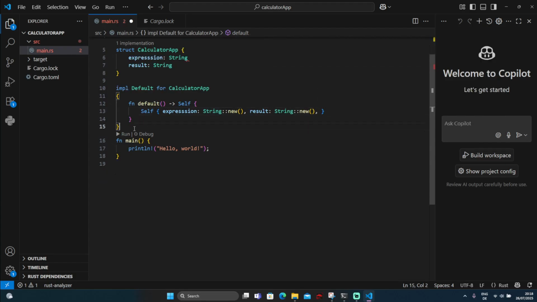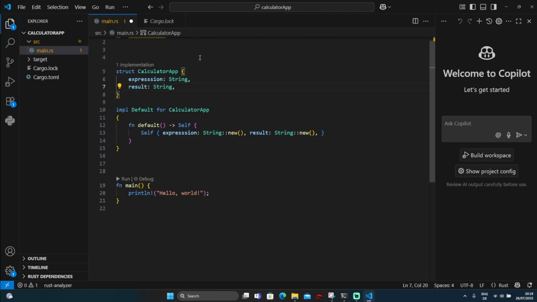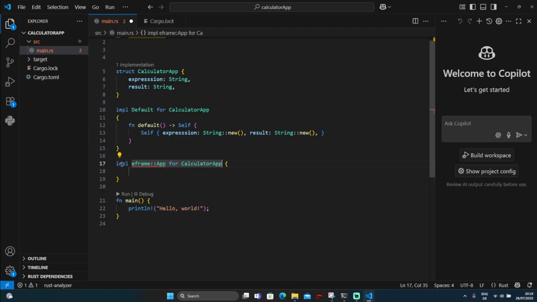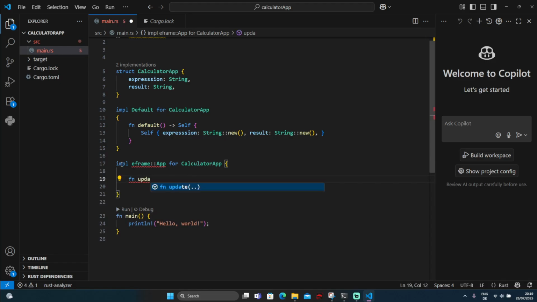Then we need to write one more thing which is really important. Now we are going to implement the application for our calculator app. To implement the application, we have to use impl again. So we use impl, and then eframe::App for CalculatorApp. This implements the required eframe app for our GUI application, and the first function that we need to write in this is fn update. So we are going to write fn update.